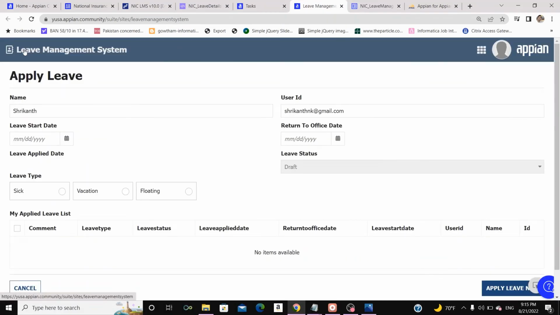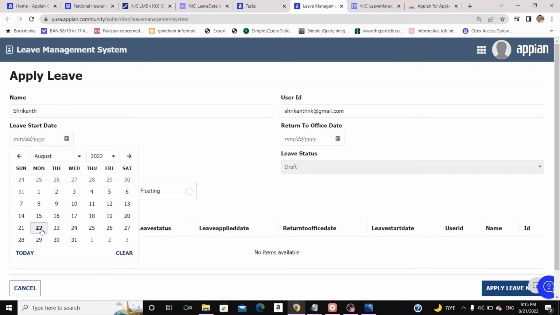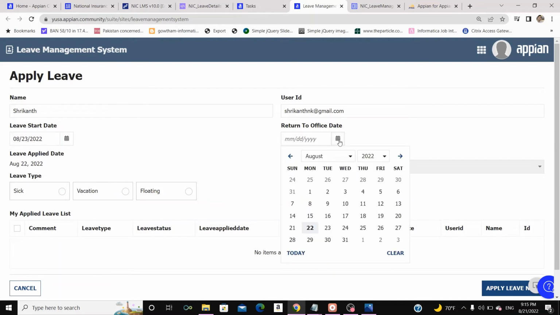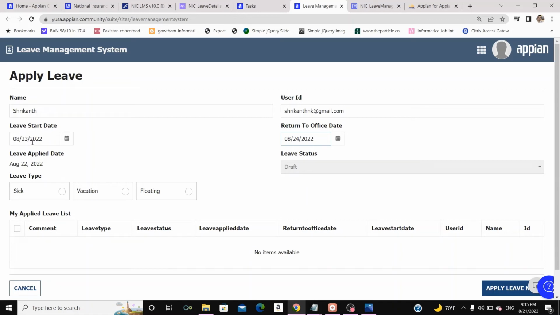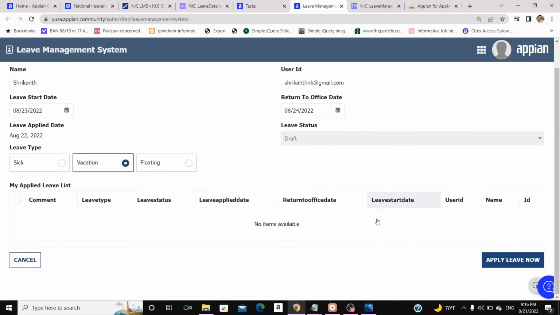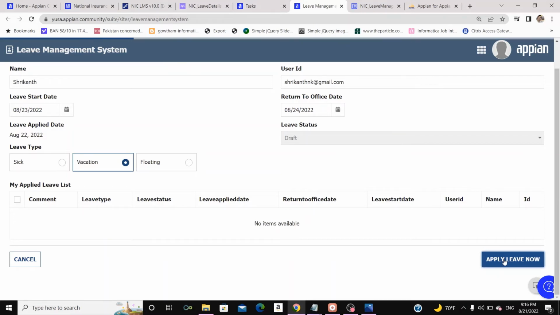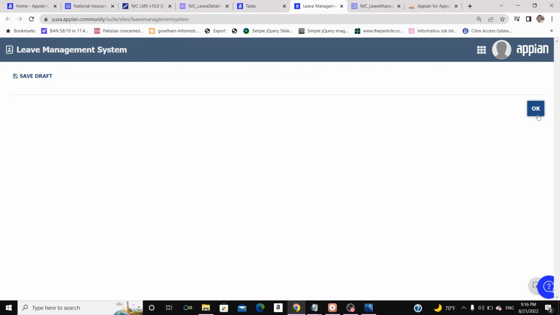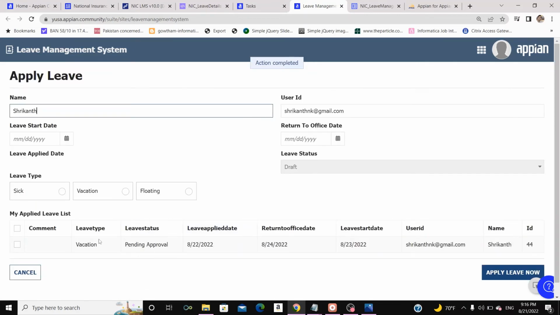It is time to test our code changes. I'm going to submit a new leave request with the start date as 23rd and end date as 24th. So I'm going to take a leave on 23rd and I'll be back to office on 24th. Just one day leave. This is going to be vacation, and I'm going to click on apply new leave now. Okay, submitted. Leave has been submitted with the start date as 23rd and return to office date as 24th.